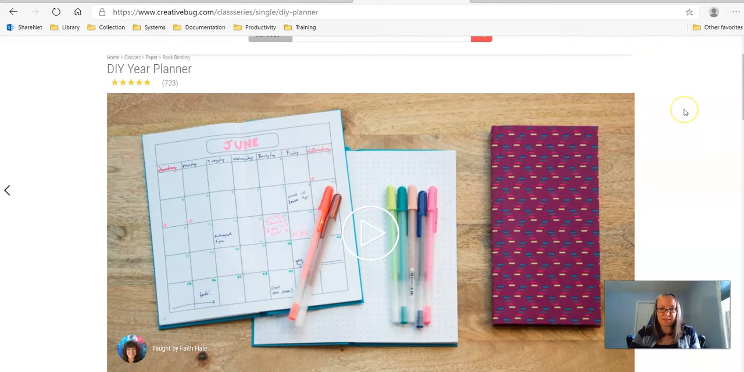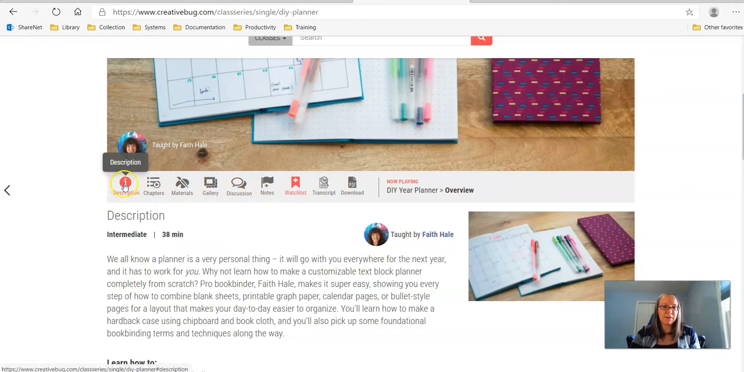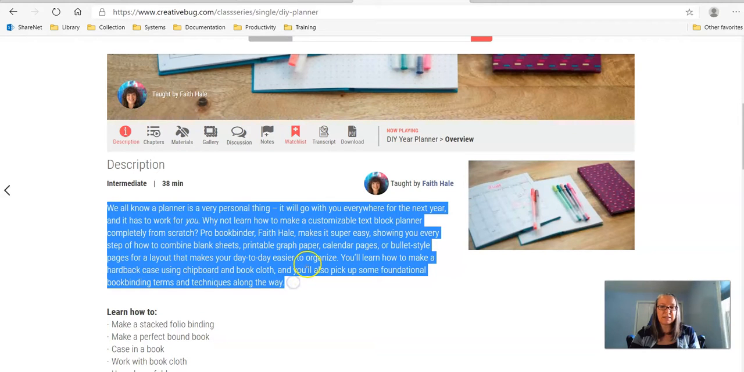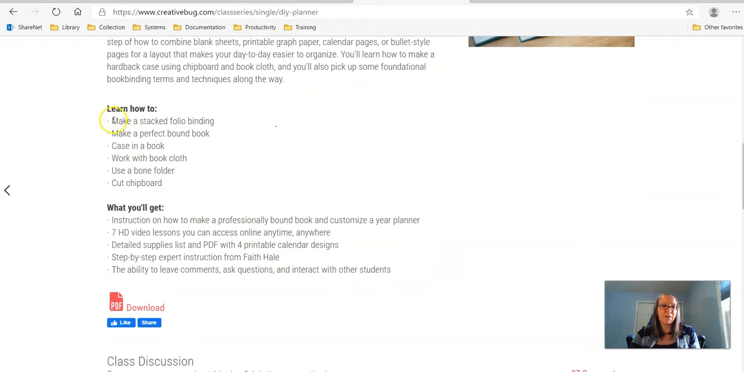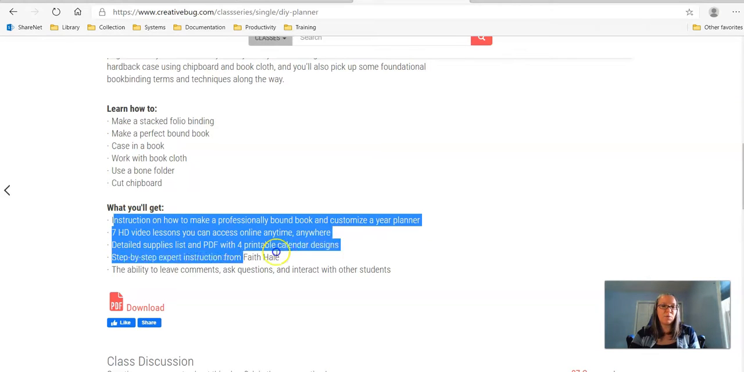But I'll do a little bit more in-depth breakdown right here. So this is the class, and then you have some options with your class located right below it. It's immediately going to show you the description, how advanced it is, and how many minutes it is. It's going to give you a little information about what the class is and what is being taught. It'll have what you're learning, and then what you'll get from it.